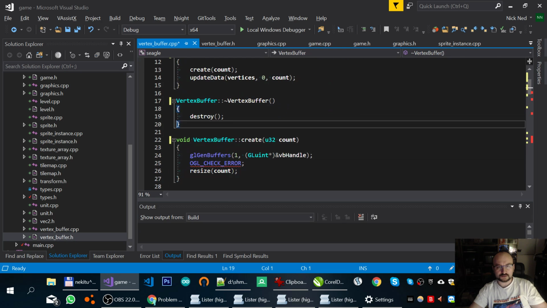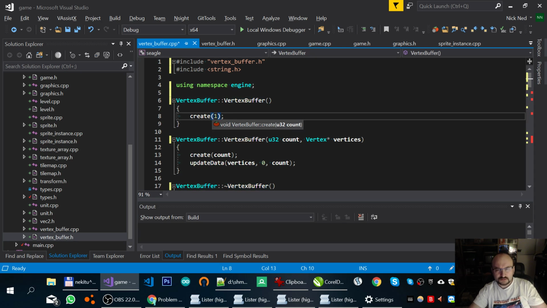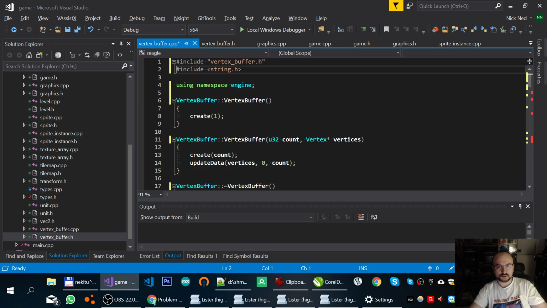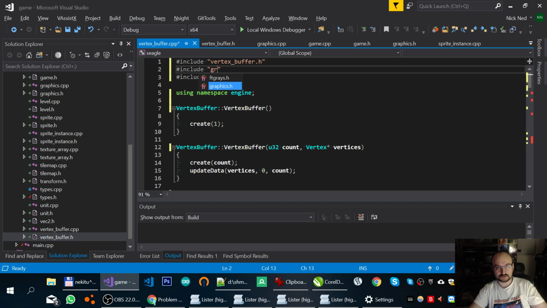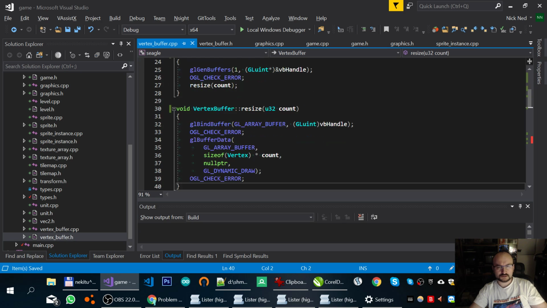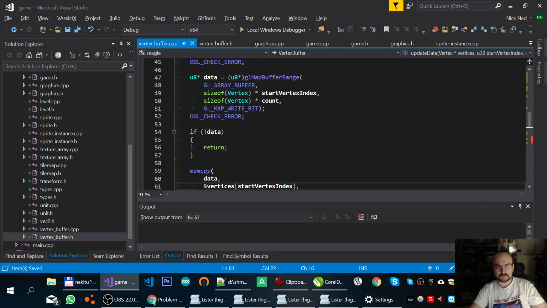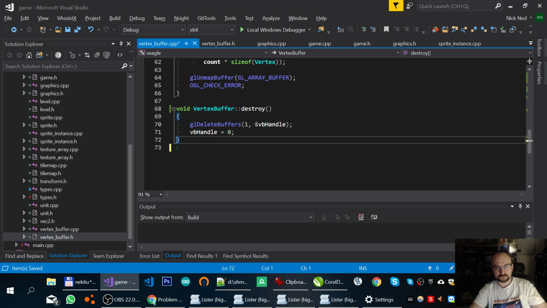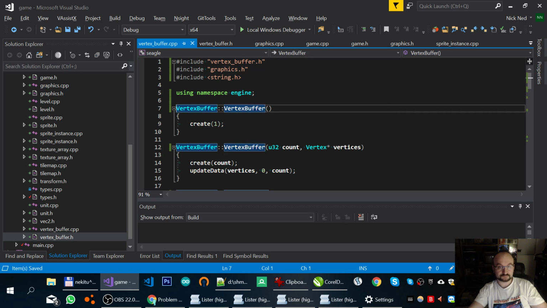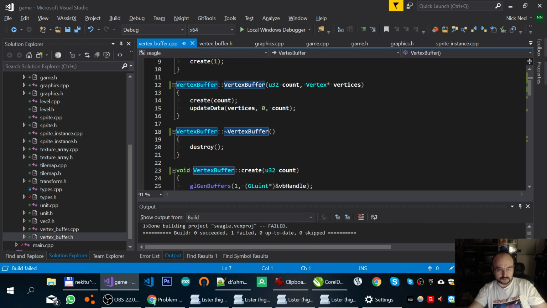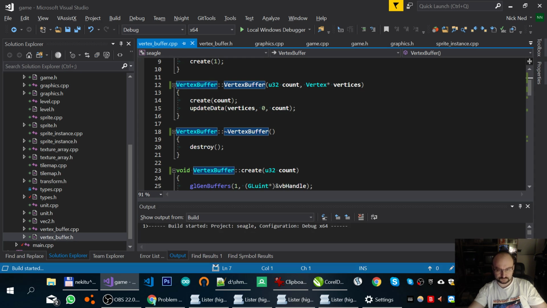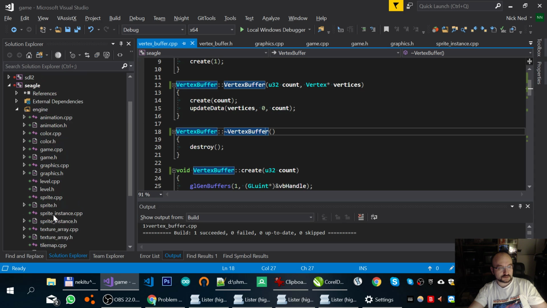Okay, vertex buffer, create one what? Number of vertices. Okay, create, check error, we can use it then. Graphics, check errors, update, blah blah blah. Okay, we don't need this one, and that's pretty much it, the vertex buffer. Perfect. Let's compile. Okay, we have a problem. We don't need to override. We know what API we have. Perfect. Now let's get to the texture.